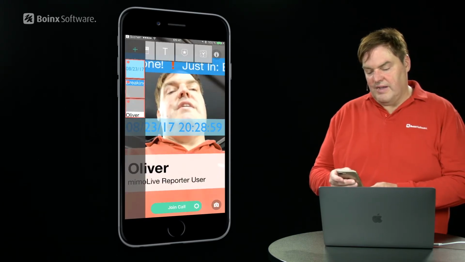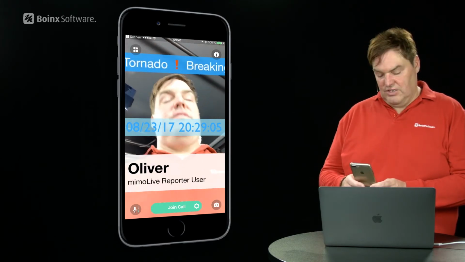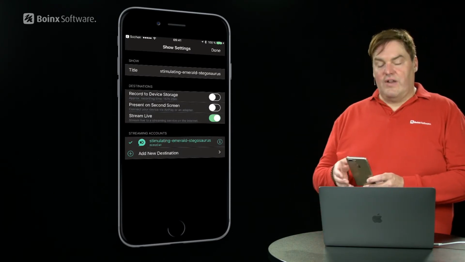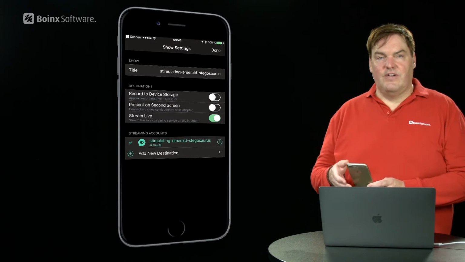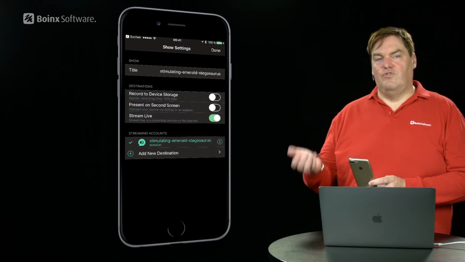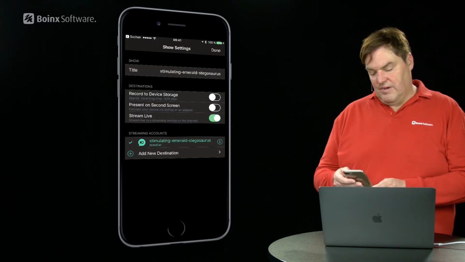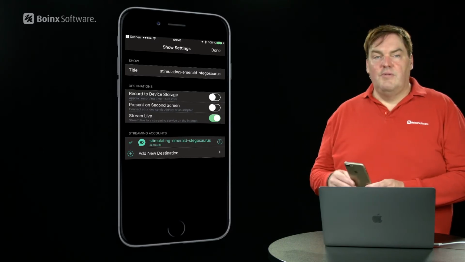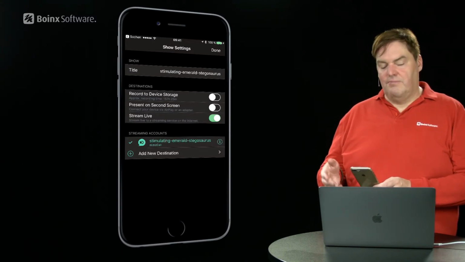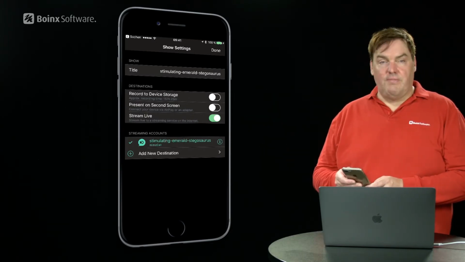So once I've set up my show, I need to set up the destinations. So I click on setting up the destinations, and I can store the video I create on the device storage. I can record the device storage, for example, to keep a backup copy in case the live stream breaks off or something like that, and I want to keep something on my local device. mimoLive Reporter also has a nice little feature if you want to use it as classroom. You can present on a second screen and use the camera to stream to your Apple TV over AirPlay.